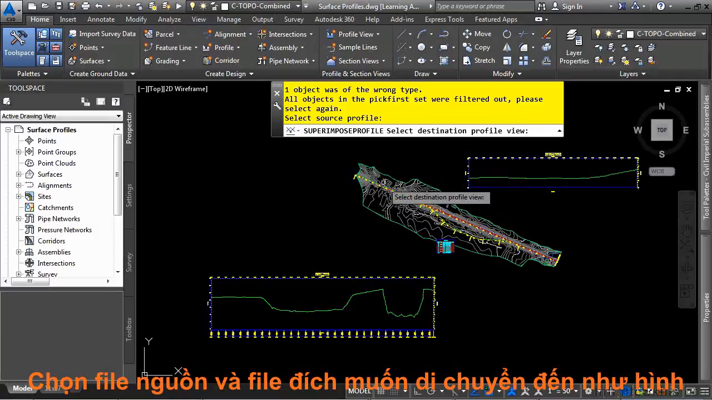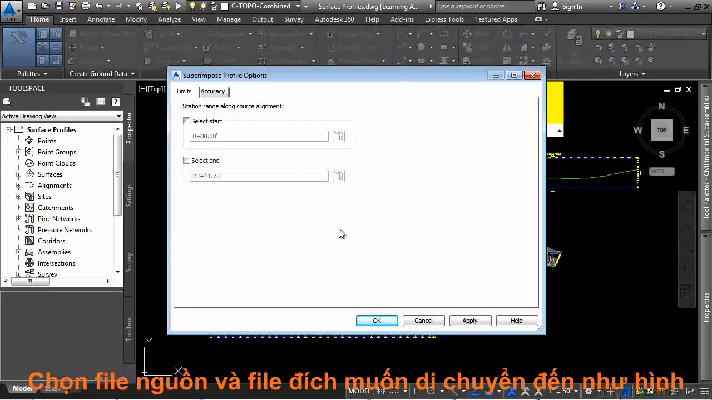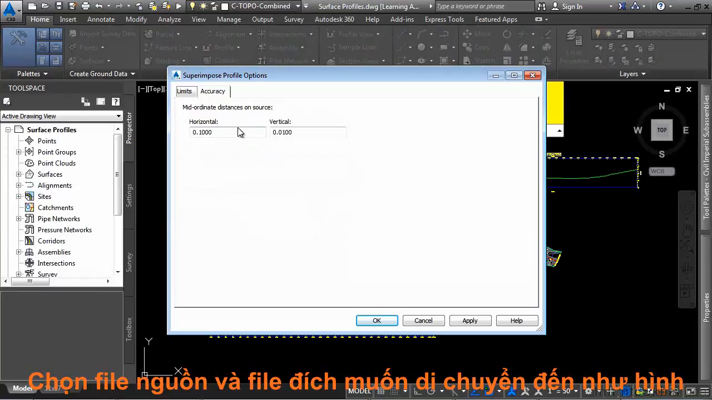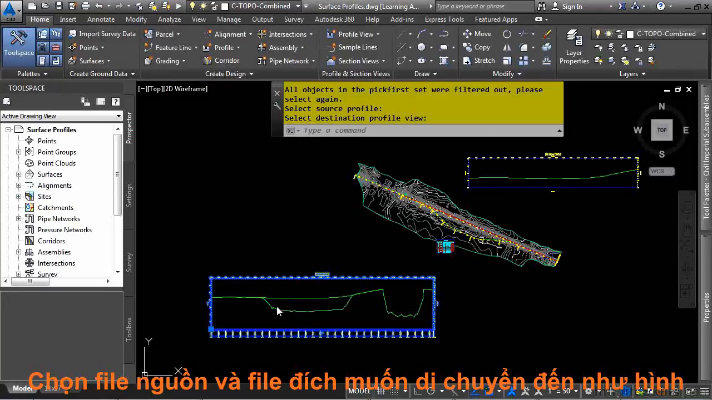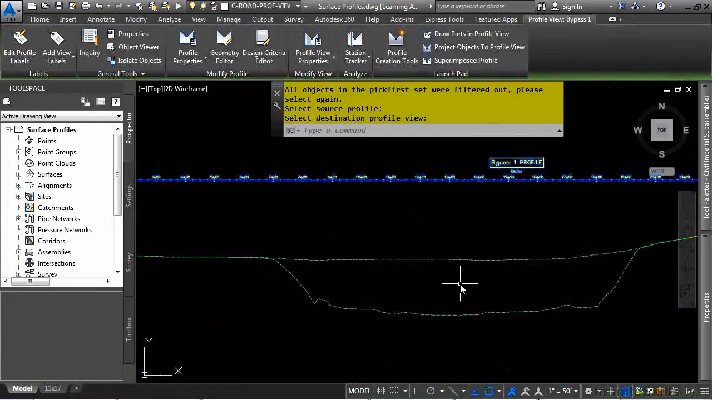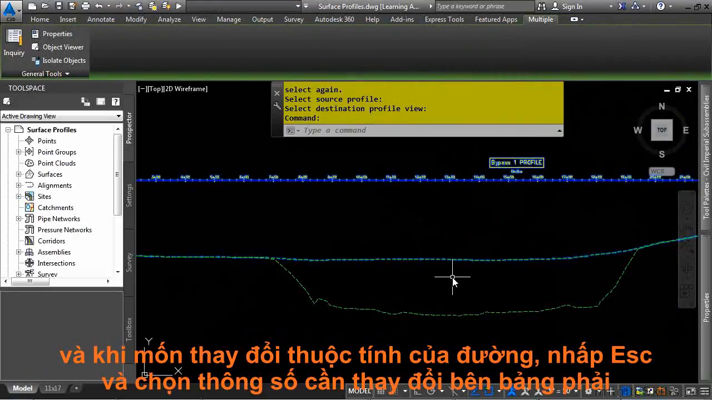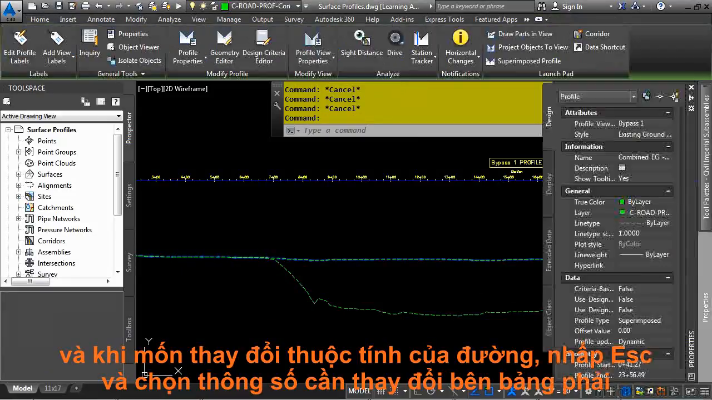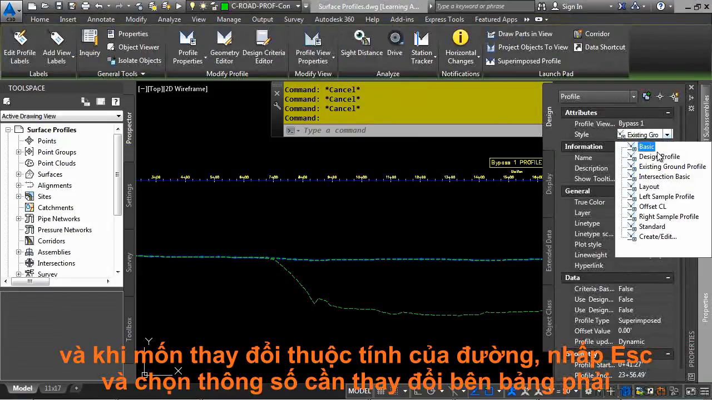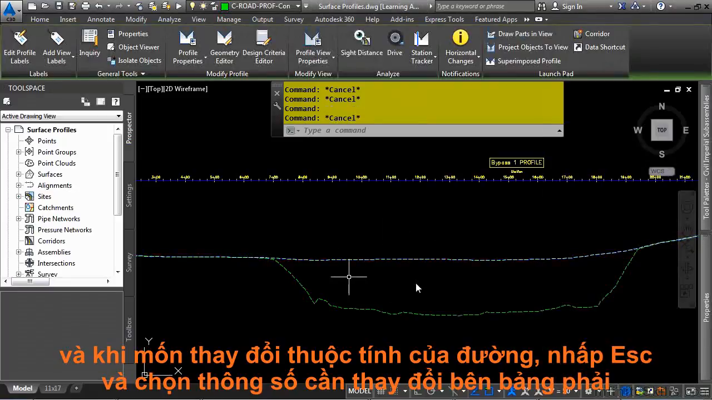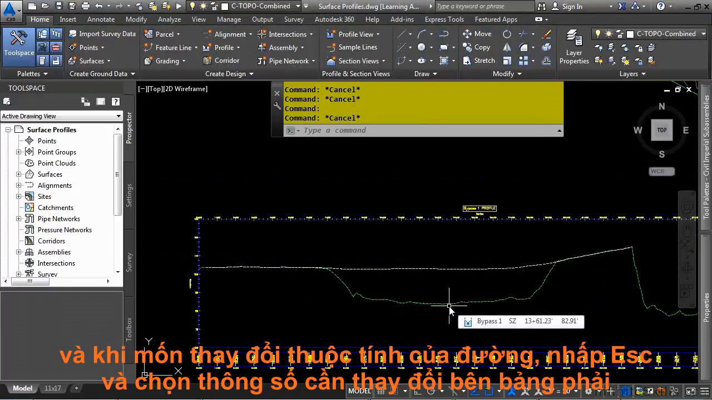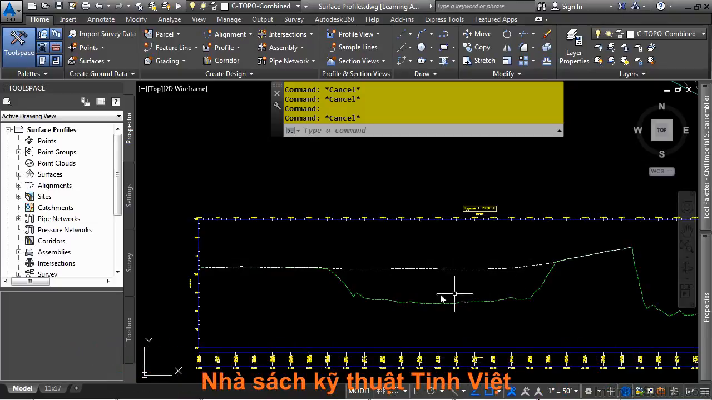Then it says, select the destination profile view. We'll go ahead and pick the destination profile view, and then you can tell Civil 3D what's your accuracy for the horizontal and vertical mid-ordinate distances. We'll just click OK, and there is the superimposed existing centerline. If you wanted to change the actual style for this one, we'll go ahead and press Escape, select it, navigate to the Properties palette, and right in the Style dropdown, let's say we'll give it a offset centerline. Press Escape, and there is our superimposed centerline for the existing roadway. What's great about these surface profiles, if any changes are made to the existing ground, these surface profiles will update automatically.